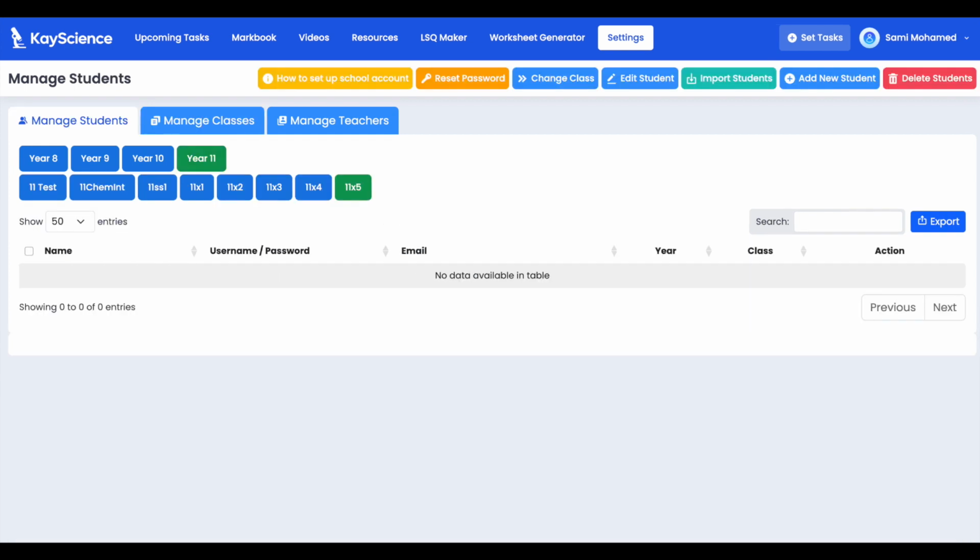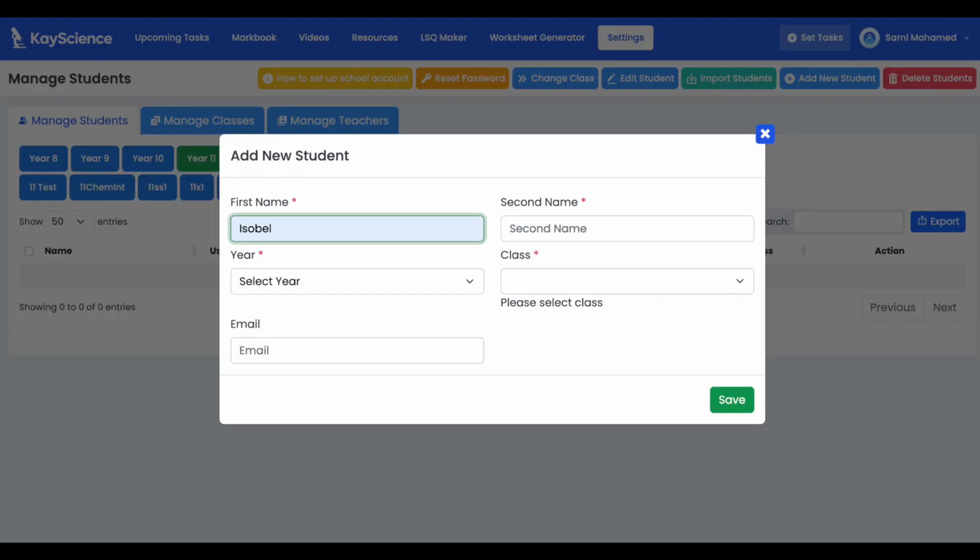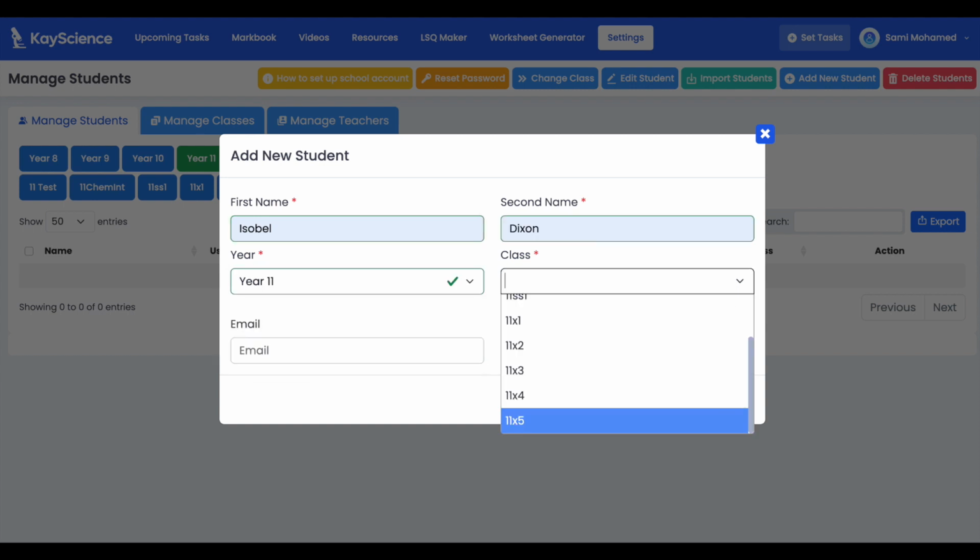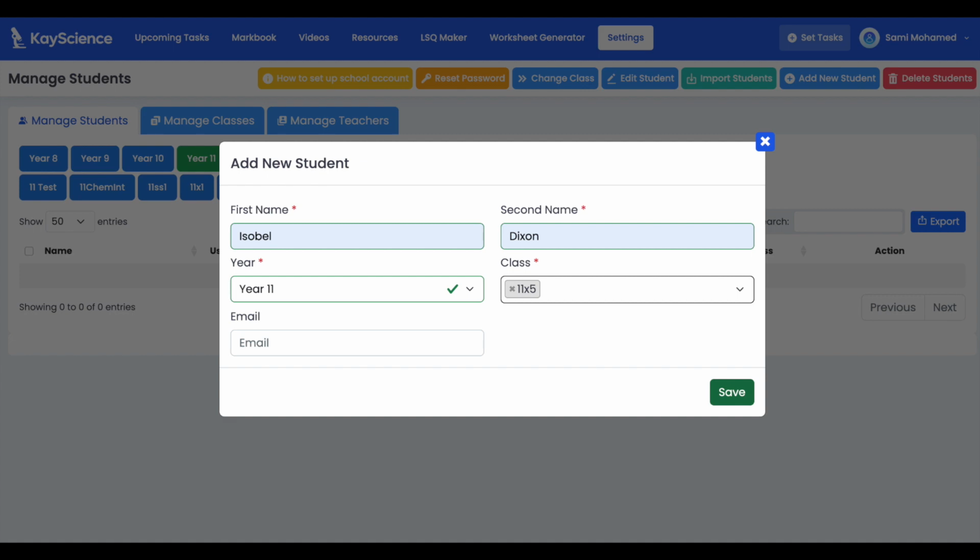If you've got a new student to add, you can go to Manage Students and then press Add Student. This will add one student. So you enter their first name, their surname, their school year, their class code, then their email address is optional.